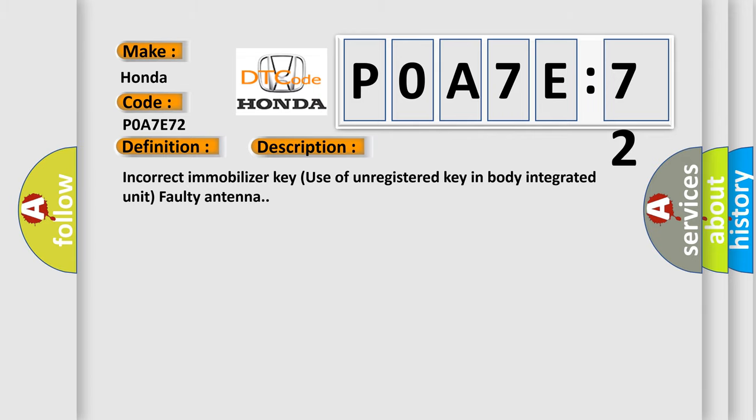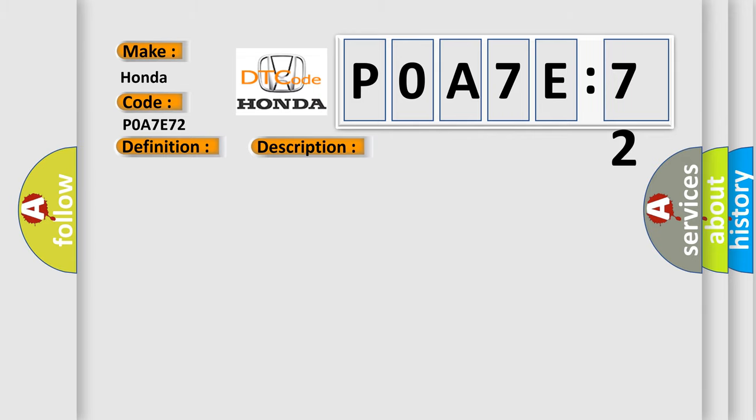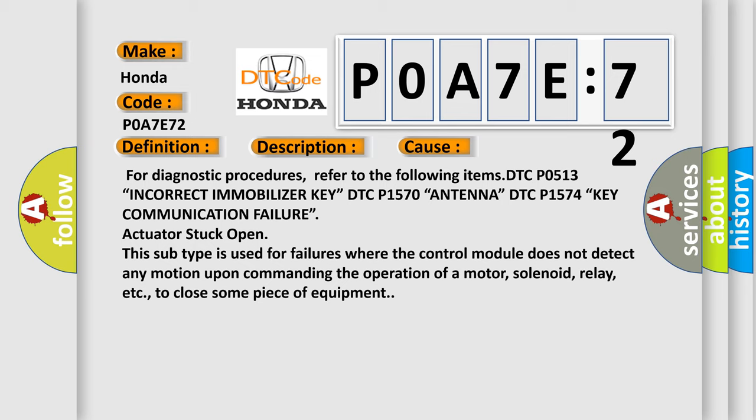This diagnostic error occurs most often in these cases. For diagnostic procedures, refer to the following items: DTC P0513, incorrect immobilizer key, DTC P1570, antenna, DTC P1574, key communication failure, actuator stuck open. This subtype is used for failures where the control module does not detect any motion upon commanding the operation of a motor, solenoid, relay, etc., to close some piece of equipment.